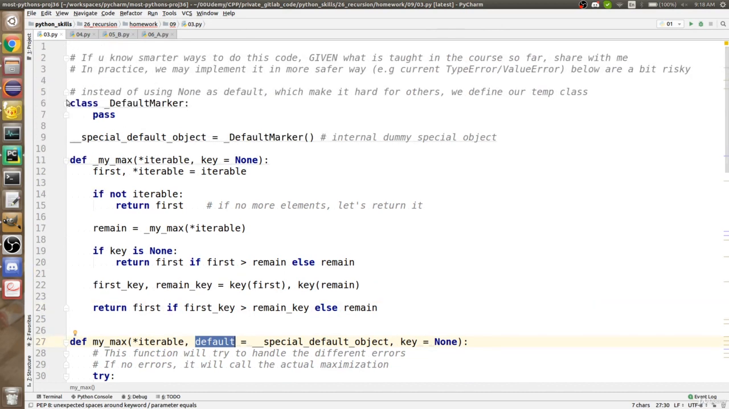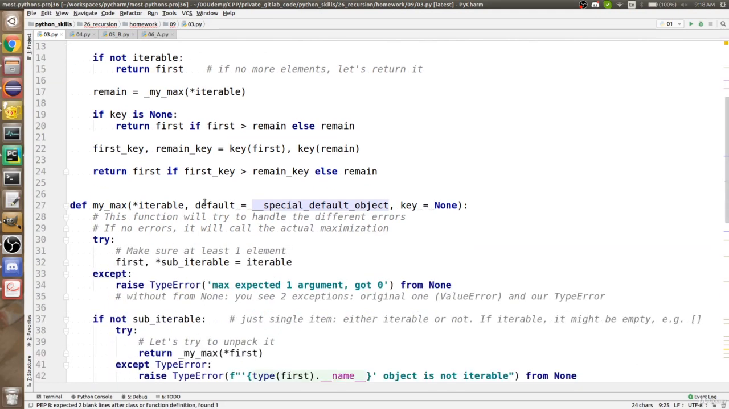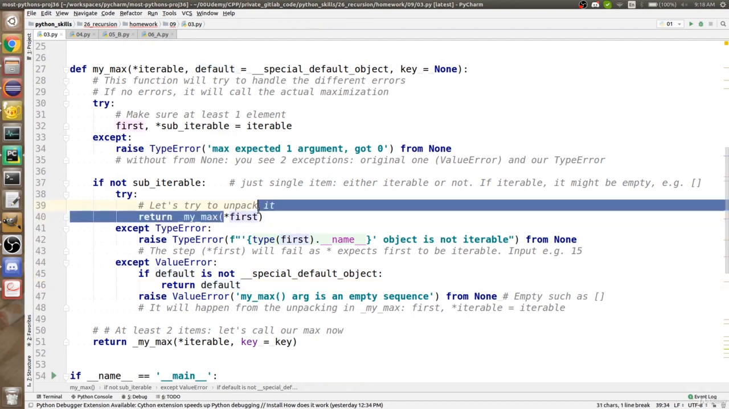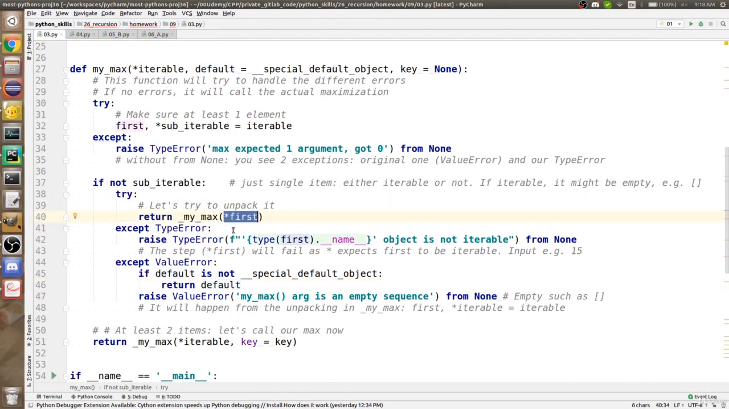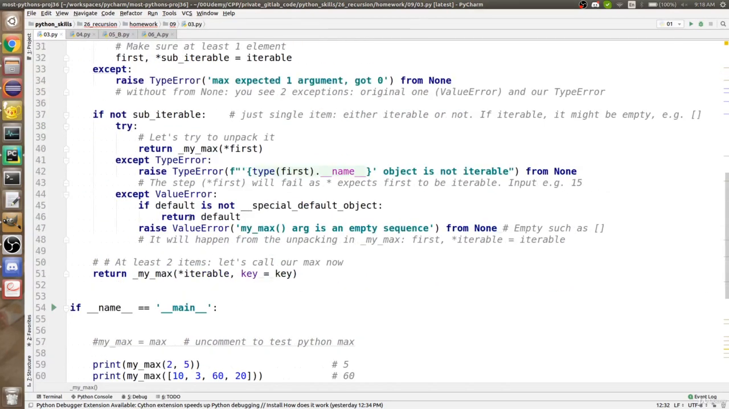We can create a very dummy class here, and this dummy class is going to be used as my initial value. If the default value isn't this dummy value, then we definitely know we have a default value. So the moral is: if we manage to unpack it, but we fail to extract a first element from it, then it will fail here, and we are going to catch it. If we have a default value, we will use it, otherwise we will raise a value error.